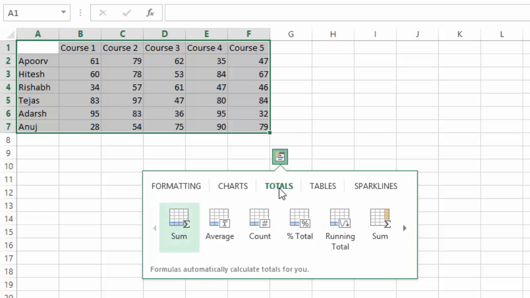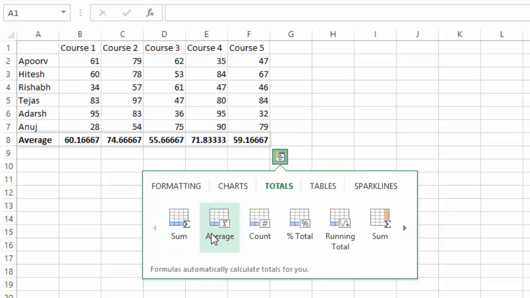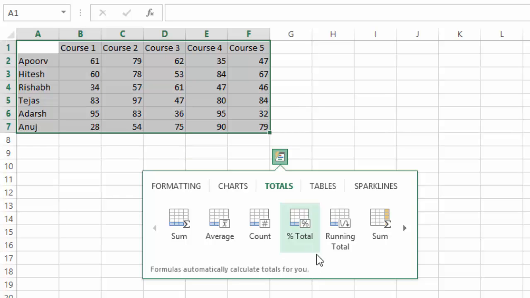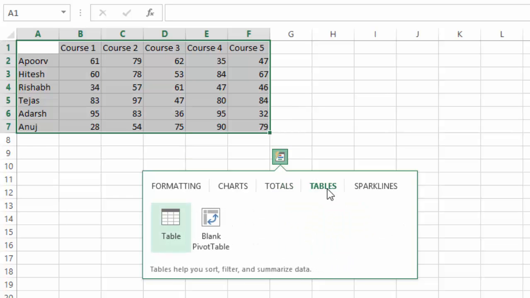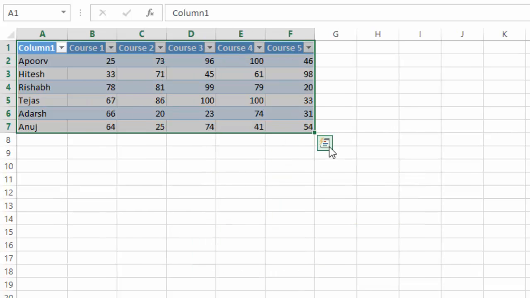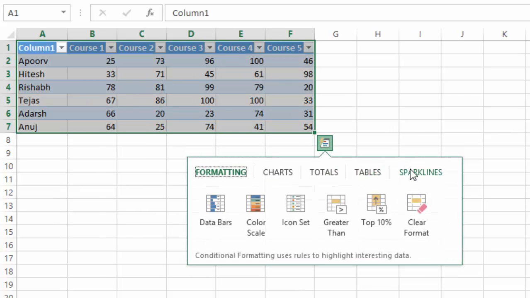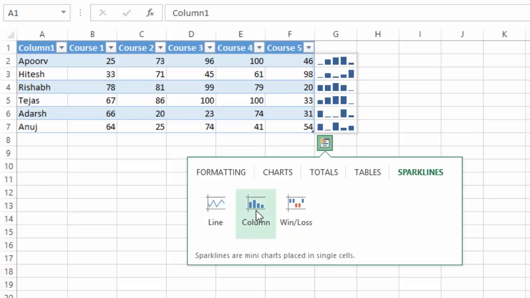Once you click on total, we can generate a few answers very quickly. For example, the sum, average, count, percentage total, and all the other features. The table gives us the option of creating this whole as a table and also creating a pivot table. This has created the table. Sparklines. If you click on columns, it will give you a small analysis on the column out there, like that.